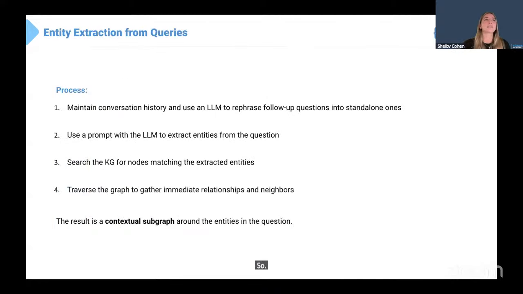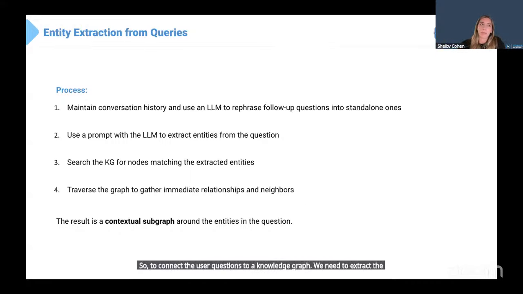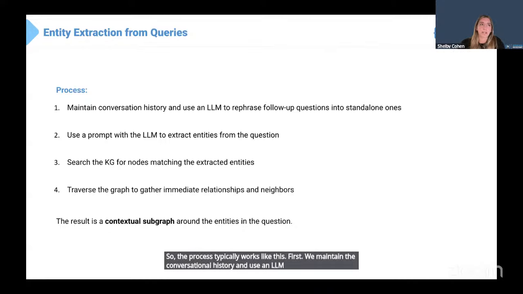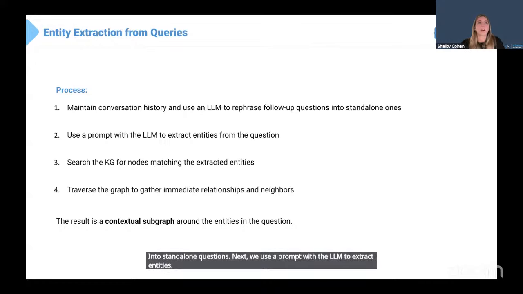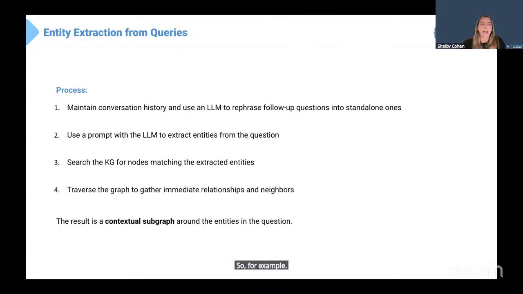So to connect the user questions to a knowledge graph, we need to extract the entities being mentioned. So the process typically works like this. First, we maintain the conversational history and use an LLM to rephrase follow-up questions into standalone questions. Next, we use a prompt with the LLM to extract entities. So, for example, recognizing Einstein as a person or a Nobel Prize in physics as an award.